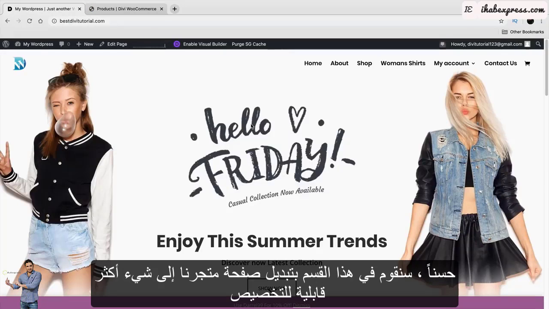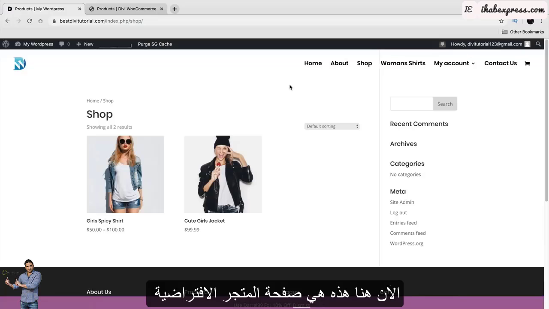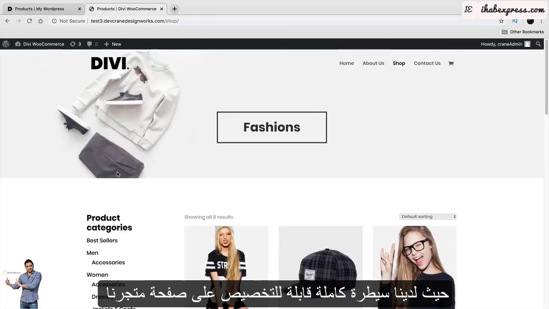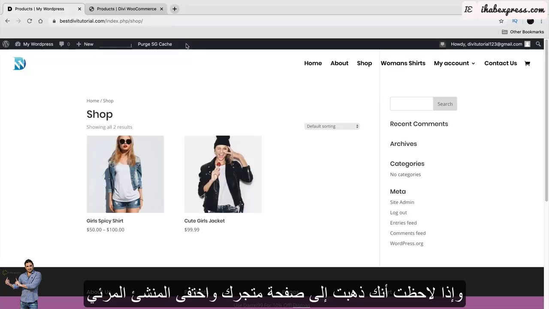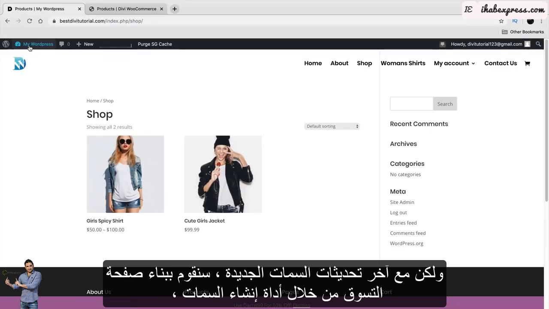Okay, party people, so in this section, we're going to turn our shop page into something a little bit more customizable. Now, right here, this is our default shop page, and I want to turn our shop page into something like this right here, where we have full customizable control over our shop page. And if you've noticed, when you went to your shop page, the visual builder has disappeared, and that's because this is a custom post type, meaning we cannot use the builder on this page. However, with the new latest theme updates, we are going to build our shop page through the theme builder.